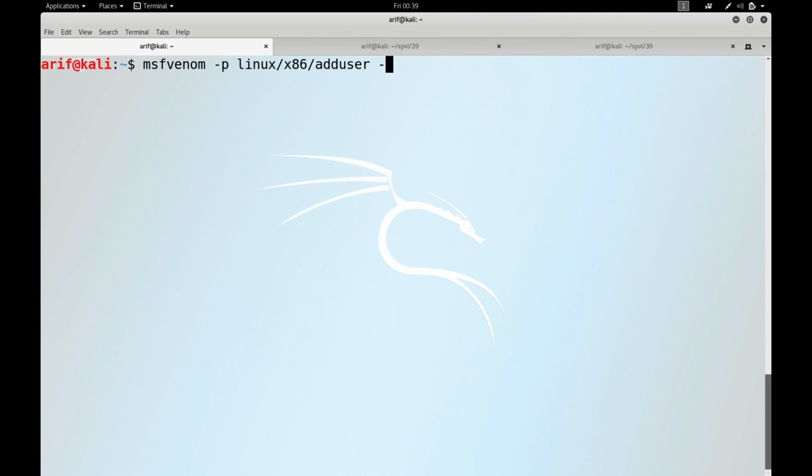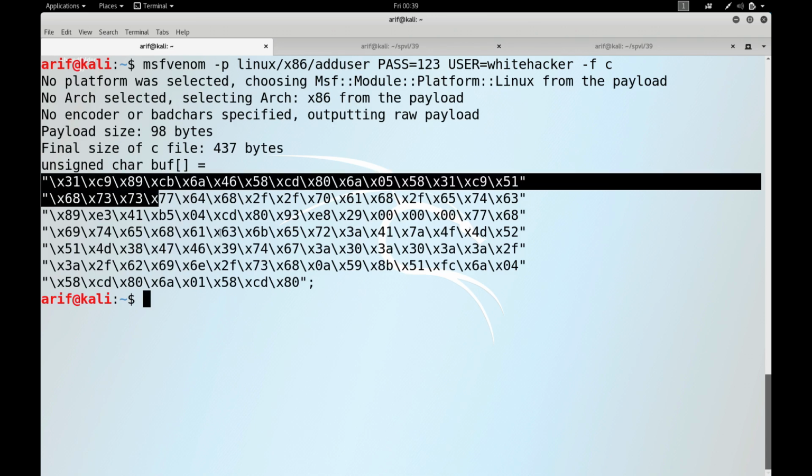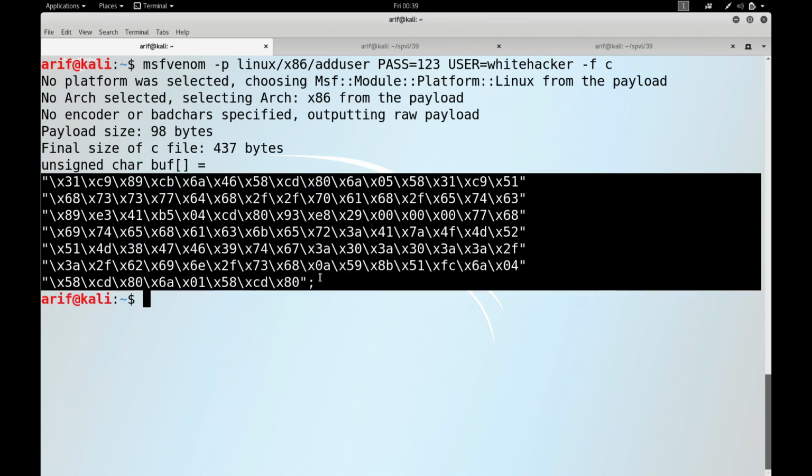Let me set the pass to, let's suppose, 123, and let me set the user to whitehacker. Okay, and let me set the file format to C. There can be other file formats as well. You can mention Python over here to generate the code for Python. Right now we have generated the shellcode to be used in a C file.